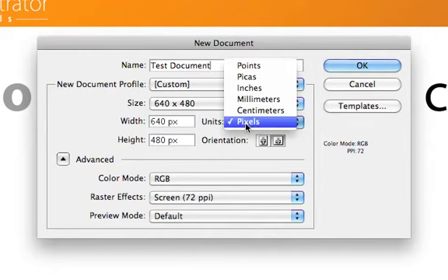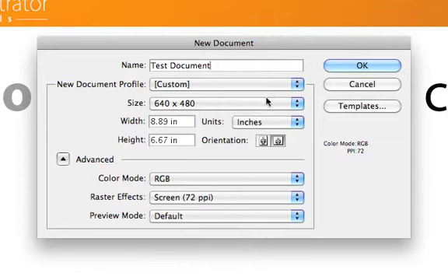So let's say I'm doing a poster that is going to be printed on an 8.5 by 11 sheet. So let's go ahead. I'm going to change my units to inches. And I'm going to change my width to, let's see, I'm going to want an inch margin on each side. So I'm going to do 7.5 inches by 10.